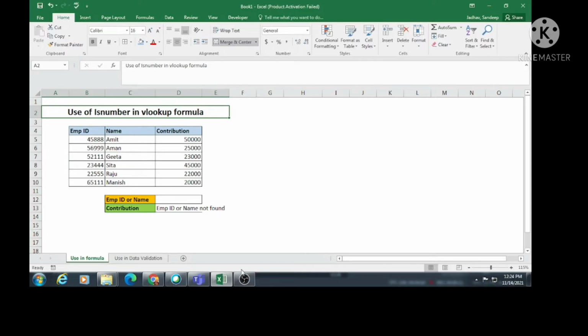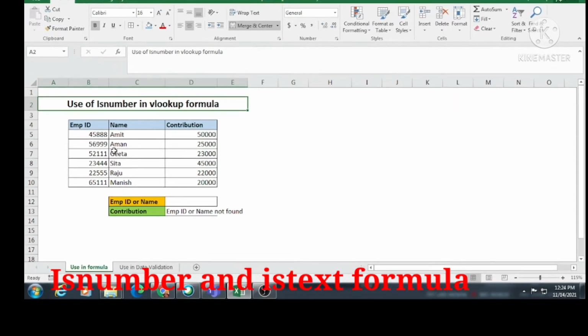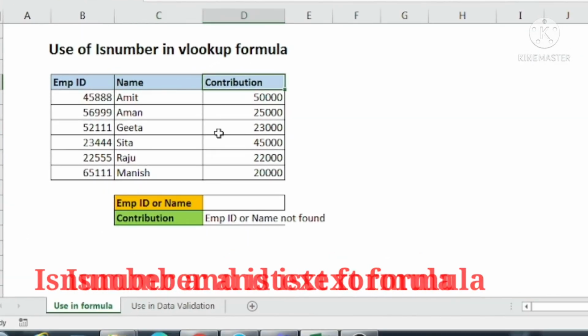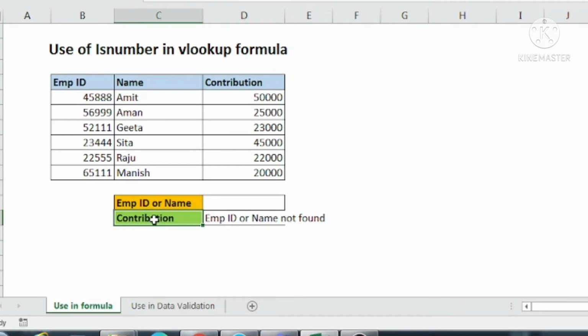Hello all. Today we are going to learn a very interesting use of the isNumber and isText formulas, and that too in VLOOKUP. Here we have a database with employee ID, name and contribution, and we want to extract the contribution of a particular employee ID or particular name. The user can fill either employee ID or name in this particular cell, and he should get the contribution for the corresponding employee name or employee ID.